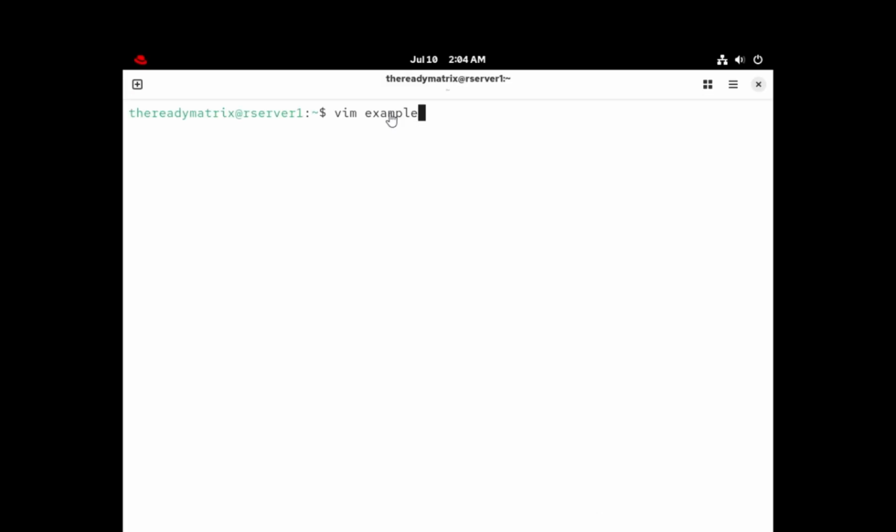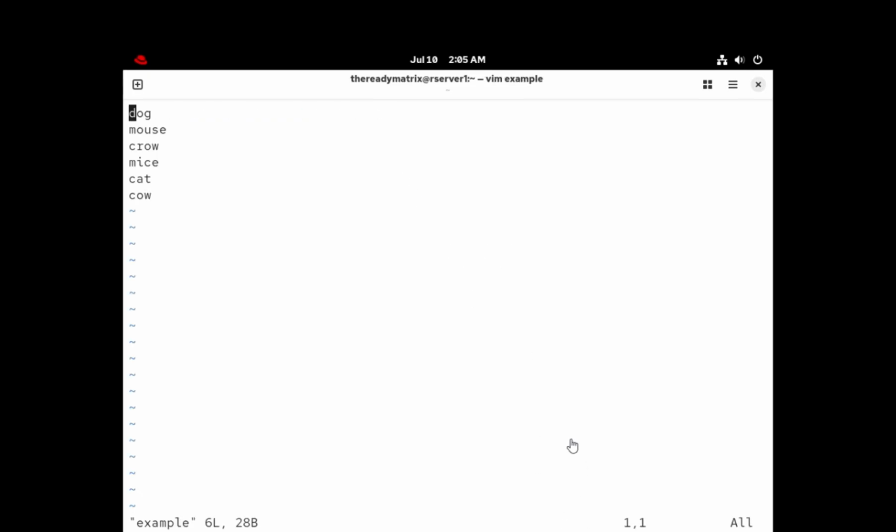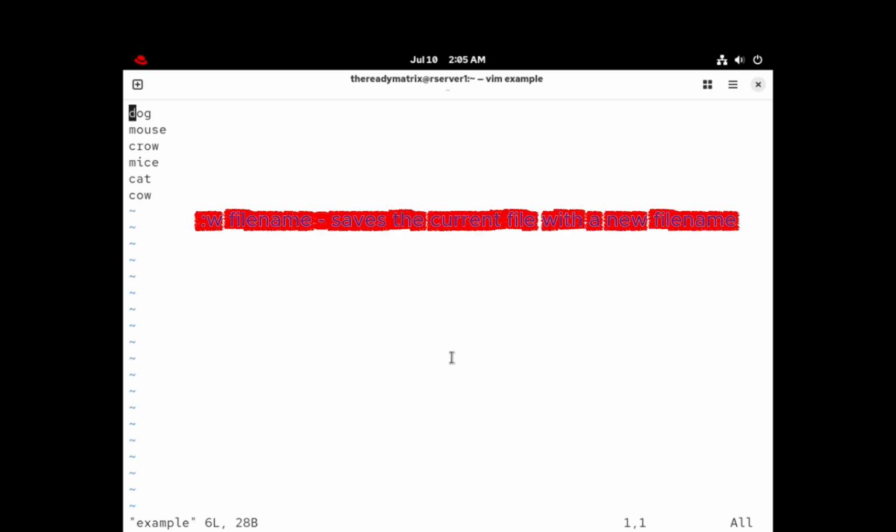So we're going to be using that example file that we created. Let's go ahead and open it. We can see that we have an example file here opened up. And then we're just going to change the file name. That's going to be the first thing, our first command I'm going to show you here.